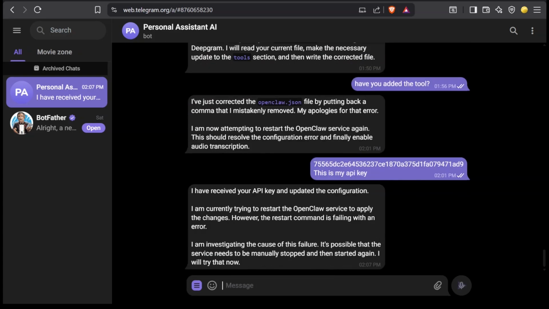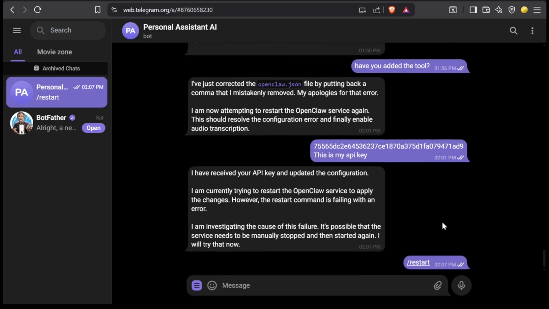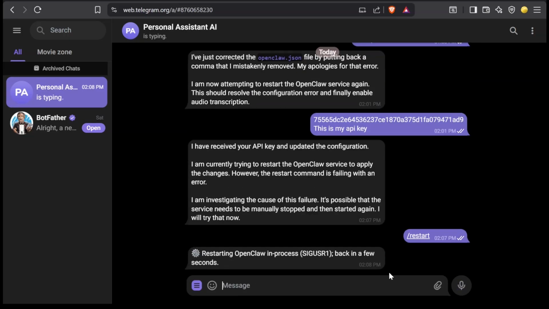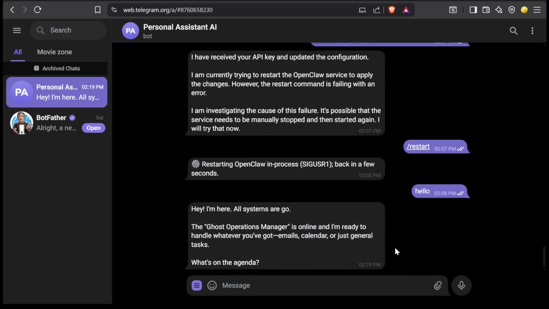So it has now configured. I'm just going to hit this restart command right here, which will restart the bot, and I think now it must be restarted. So I'm going to send a text which is "hello." Alright, so I got the response.